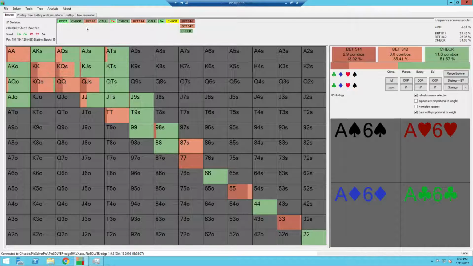So again, this is just a quick look to give you a feel of how the tool looks and performs, and some of the things you can do with it for looking at an individual hand post flop, and some of the approaches that can be taken there.